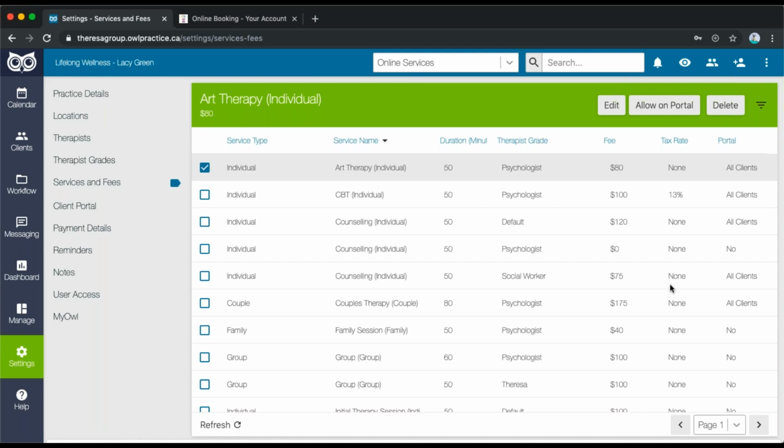Wanda says, I'm already on a group account without the client portal. Will I get a free trial of client portal? Wanda, if you want to reach out to us at support@owlpractice.ca, we can certainly offer you a 2-week trial of the client portal features so you can try them out before deciding if you want to upgrade your plan.